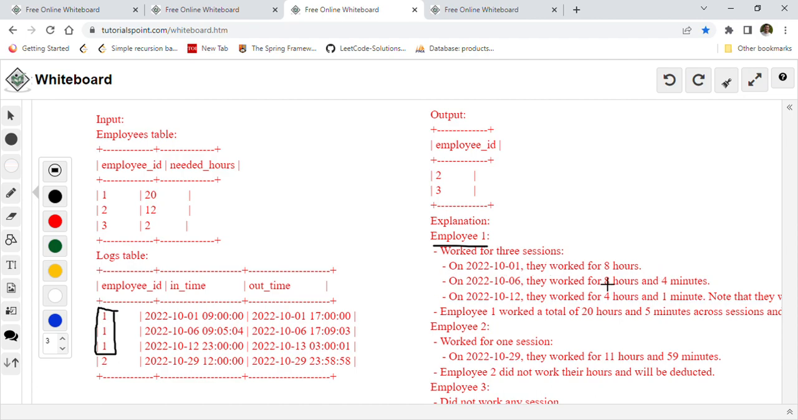The first session is for 8 hours. This session starts at 9 and ends at 17, so it is 8 hours. The second session starts at 9:05:04 and ends at 17:09:03, which means that it is 8 hours and 4 minutes. And the third session is 4 hours and 1 minute. So in total, he worked 20 hours and 5 minutes.